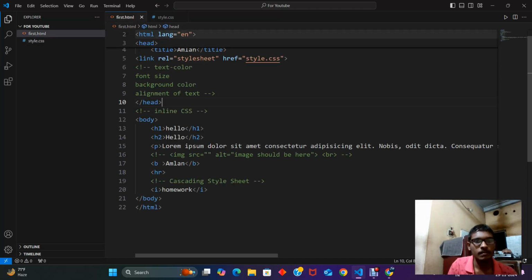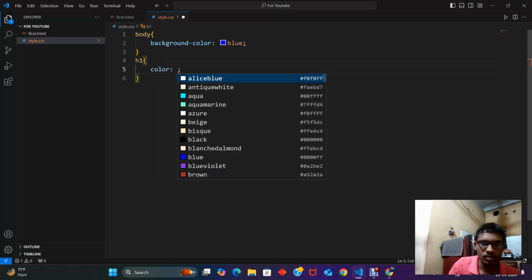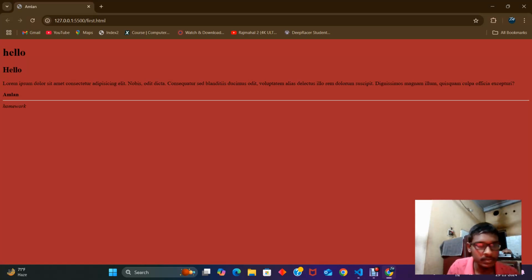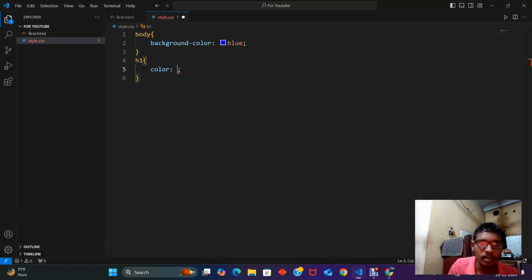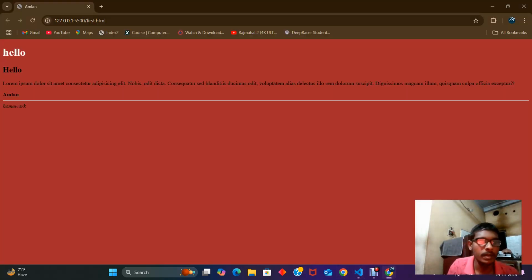Let's say I want to change the color of the h1 tag. So what I can do is h1 color. What is the current color of h1? Let me see. It is black. I want to make it white, so I will write white. So it will be white.